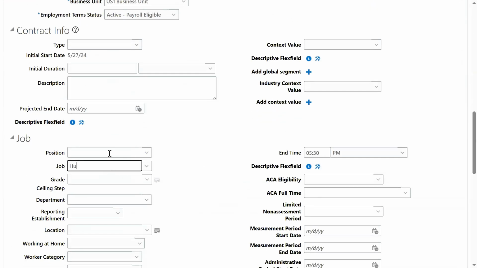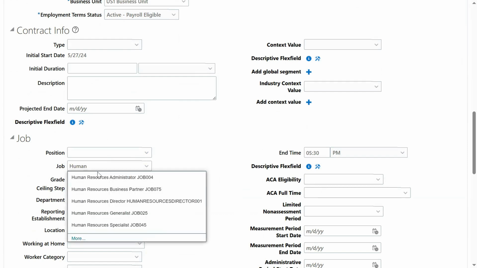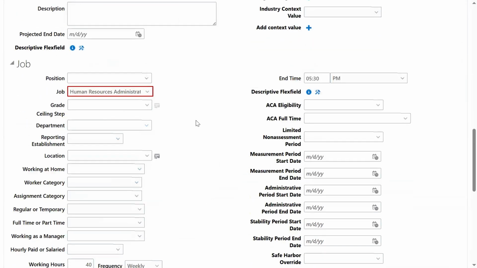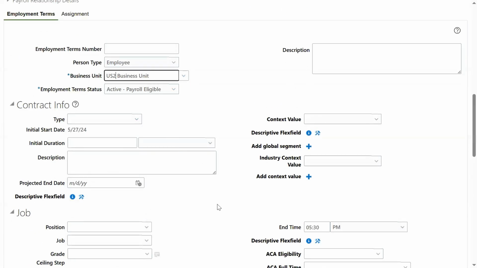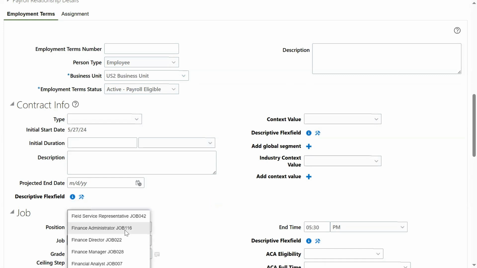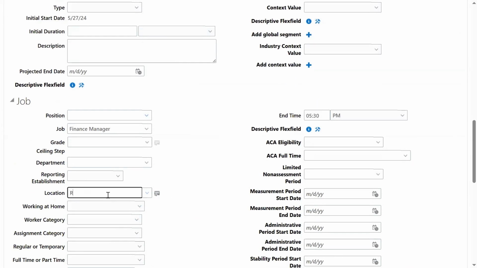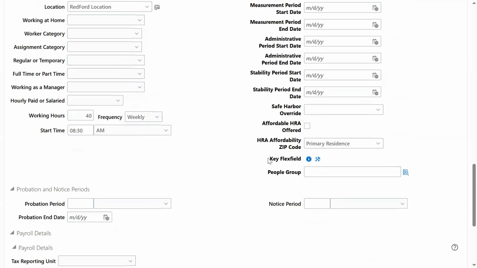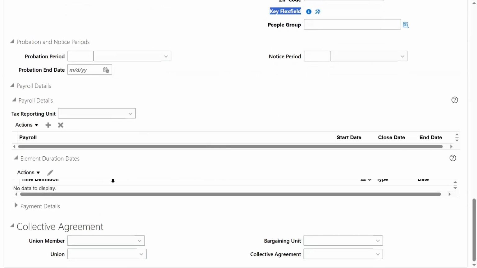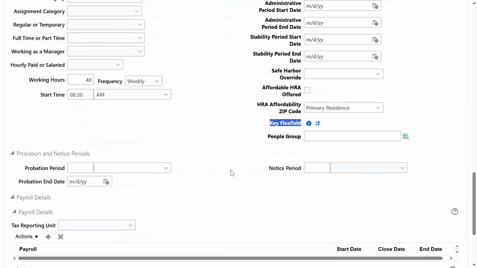Now we are selecting employee details here. This is the US2 business unit. Select the BU and choose the corresponding jobs which are available here. Location, which location the employee is working. Go down. There are some descriptive flexfields. Okay, here is our key flexfield. There are some more descriptive flexfields you may find here.